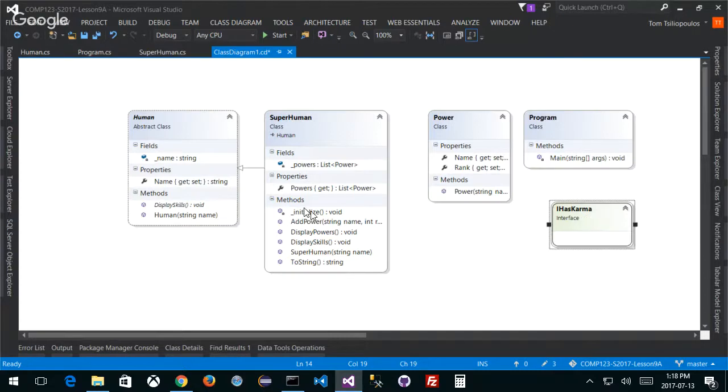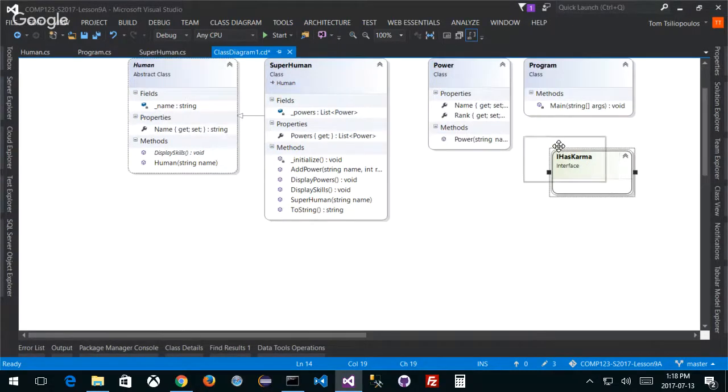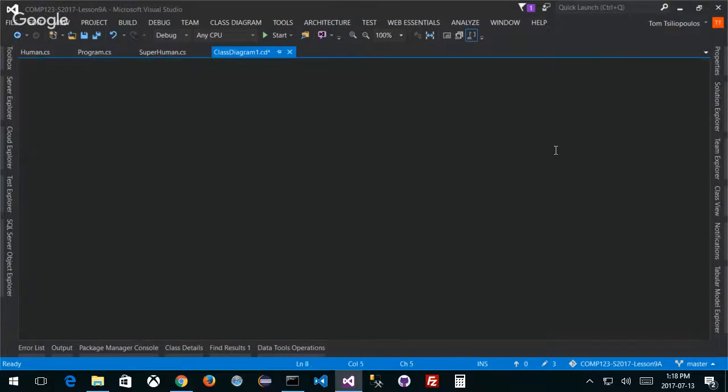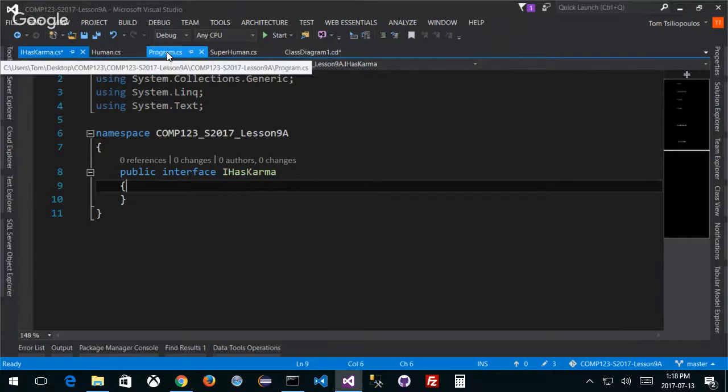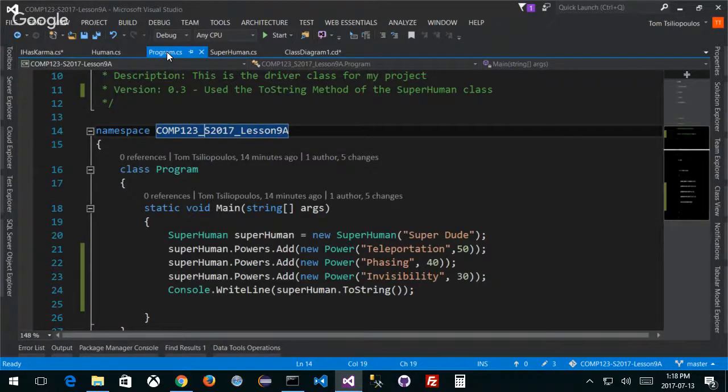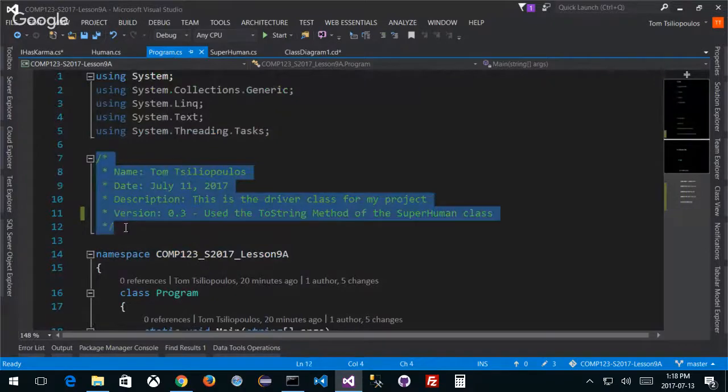It's green. And notice that there's no links to anything else here, right? All right, cool. So I'm going to put this up here, and I'm going to expand it. I'm going to double click on I has karma. Here it is. And inside my I has karma, oh man, it's a new file. So what do I need to do? I want to put a new header on my file. I recommend this for you guys as well.